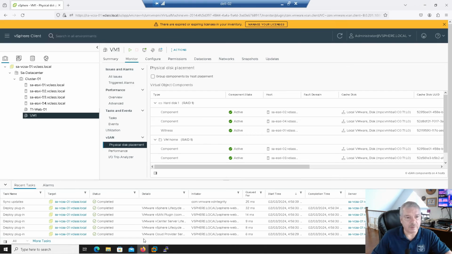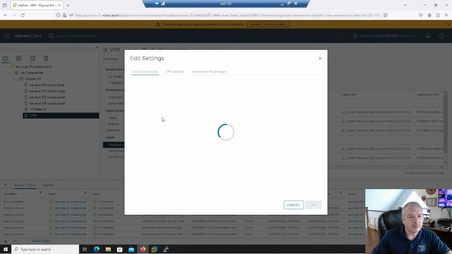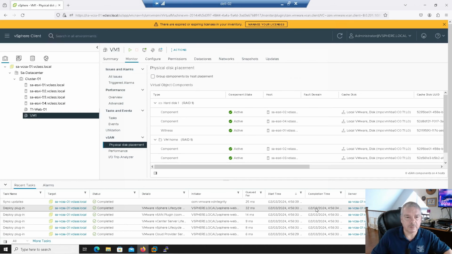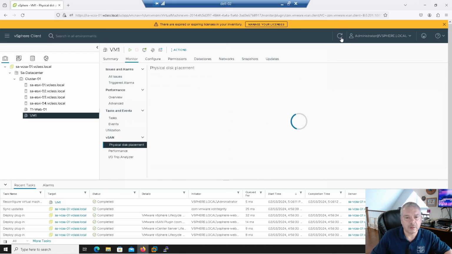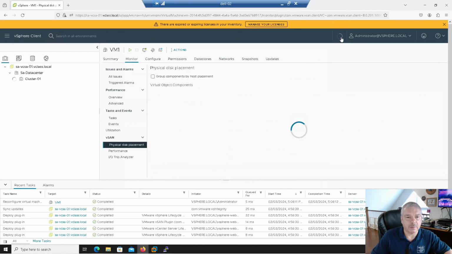Let's go back into vSphere. Let's right click on the VM, edit settings. Let's go to that virtual disk. It's 200 gig. I'm going to make it 300 gig. I'm going to say OK. And I'll give it a few seconds here, just to kind of catch up.